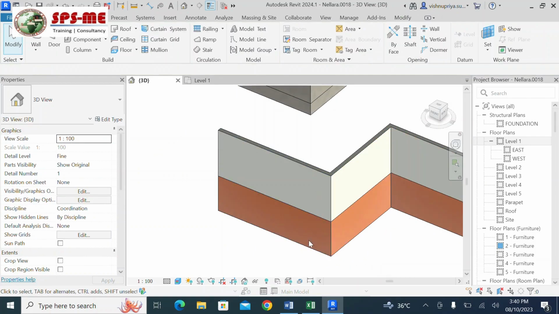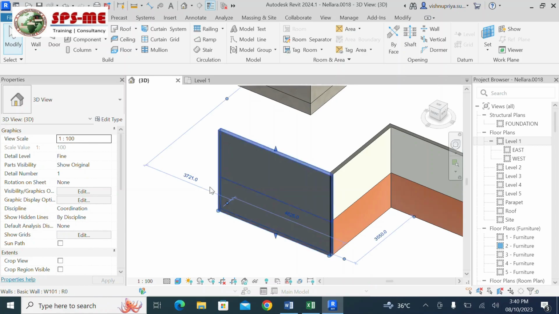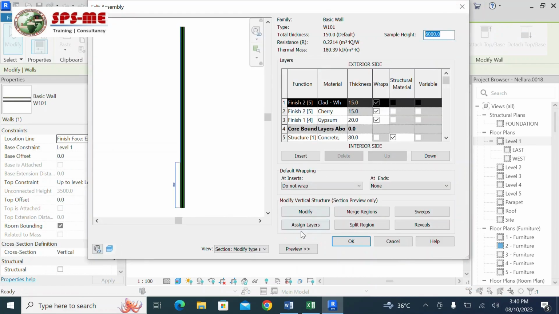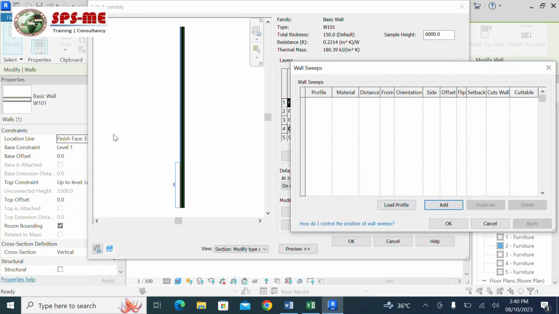So now you can see that your wall is split into two different materials, correct? Again we select, click here edit type, edit. Now I just wanted to add some sweeps. So basically when you select the sweep, you can use it to add something embossed or protruding on your wall surfaces, like skirting. Suppose you want to do the skirting, you have to do it by this method.